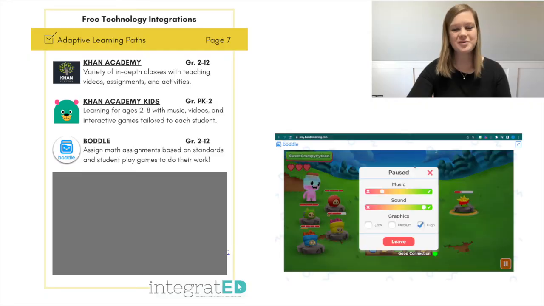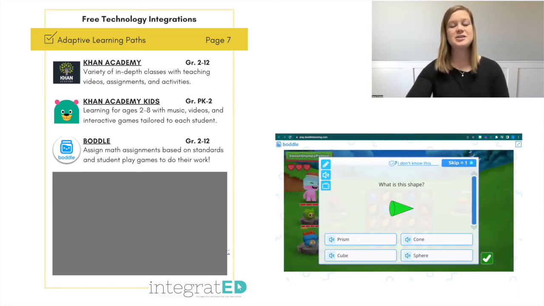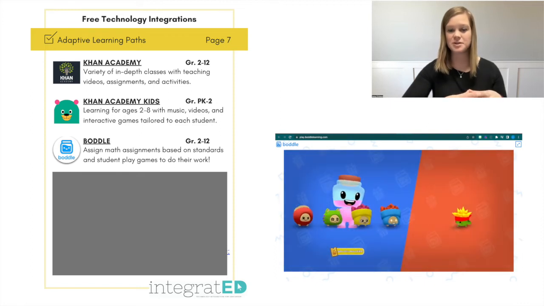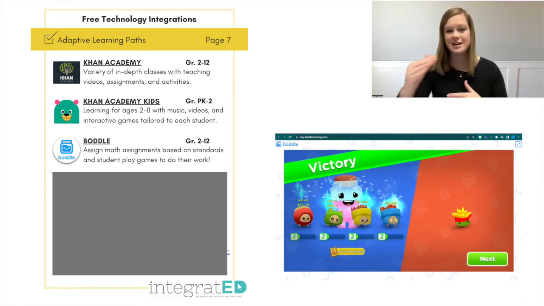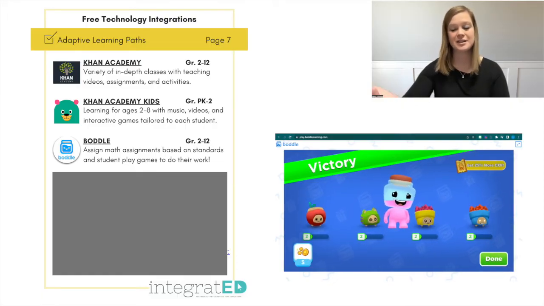Bottle is a new one for 2023, such a great one. You're going to be able to assign math assignments based on a standard, and then students play games to do their work. So they're going to get a question, and then they're going to get to play that game after they answer the question correctly. Once they get done with their specific standard that you wanted them to know and learn about, that you're studying, then they move right into their adaptive path with questions for exactly where they are at.